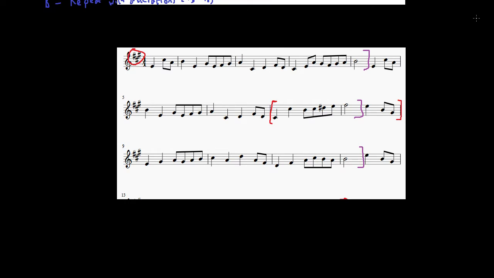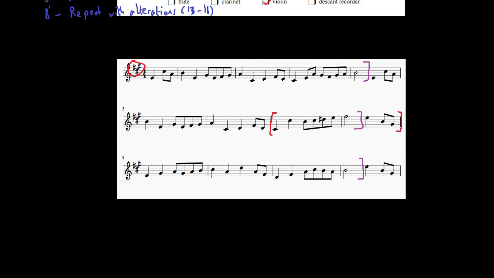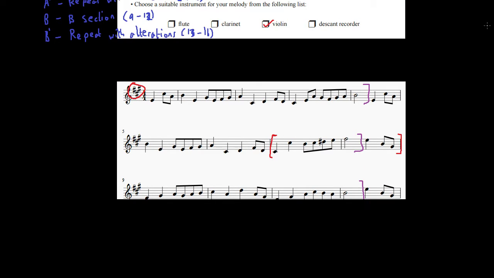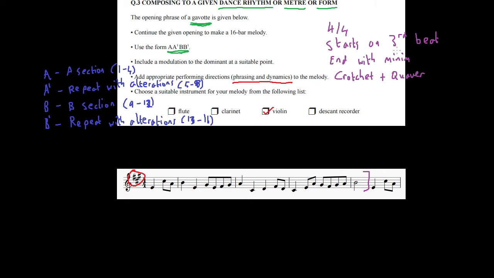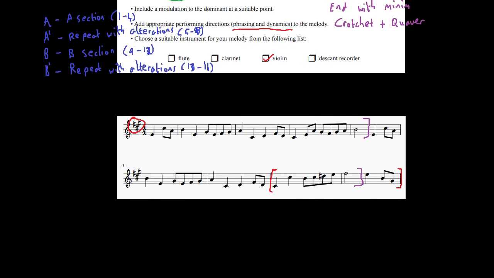Gavotte tends to be mostly crotchet and quaver movement, as you can see. Sometimes you get a dotted crotchet quaver in there, but most of the time it's crotchet quaver movement. They're the main things you really need to know about a gavotte before we start composing. So just remember, it starts on the third beat, which you've actually already got. They've given you a lot of this. It's in 4/4 time, and it tends to be mostly crotchet and quaver movement. Your phrases end on a minim.